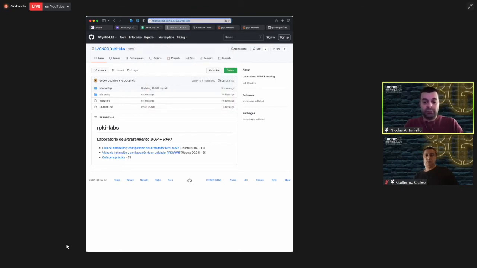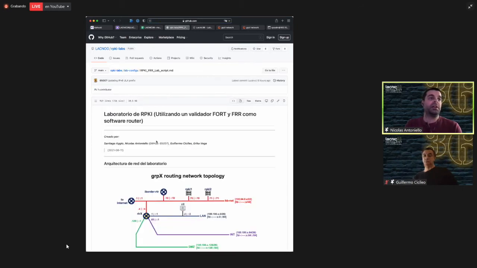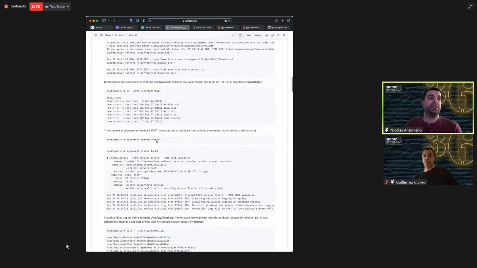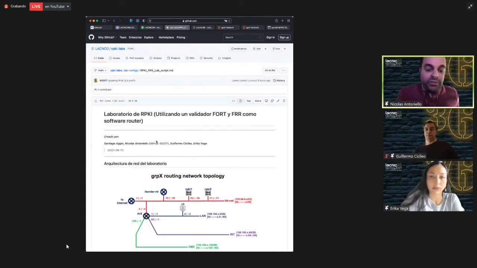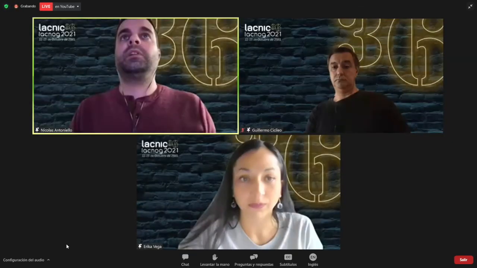I'm going to paste the lab guideline in the chat. I have just shared this guideline. If you can click in the chat, this is the lab guide. You can also do this later on if you wish. This platform will be operational so that you can practice. I will stop sharing this screen and start sharing another one, which is larger.